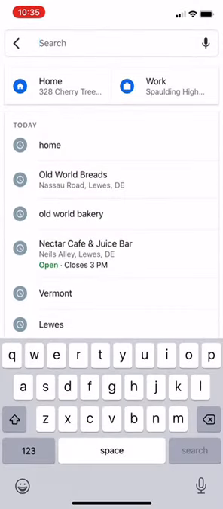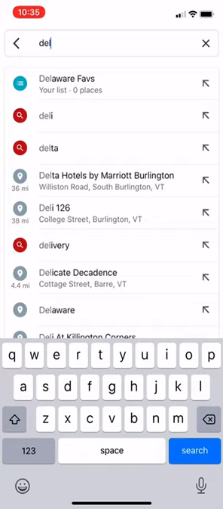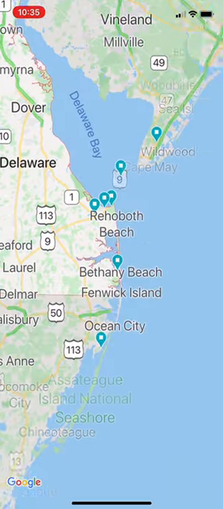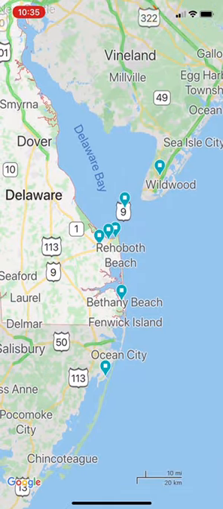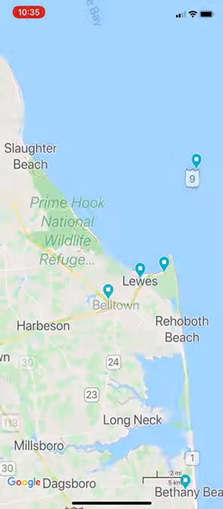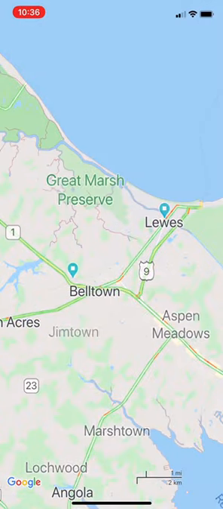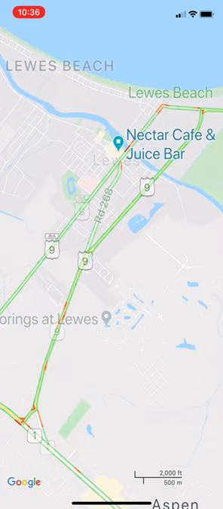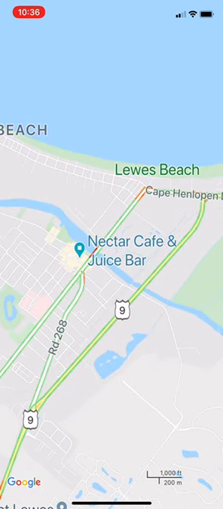Say we decide to go back to Delaware, and you can already see I have places that are bookmarked in blue. So look at this. Nectar's Cafe and Juice Bar is already marked. So if I'm just looking at the map, I don't even have to go to my list to remember that I want to go get a smoothie at Nectar's. It is so cool. You're going to love this feature.